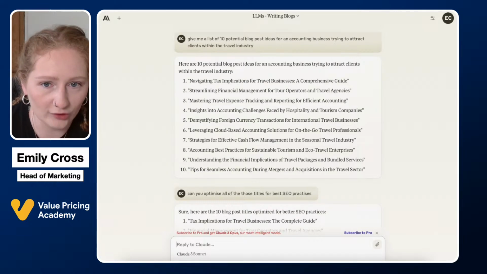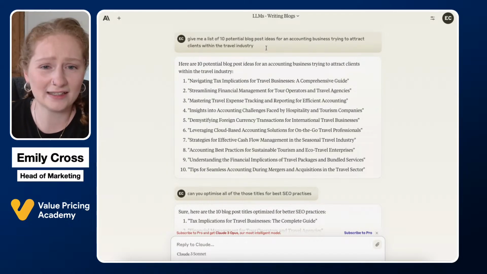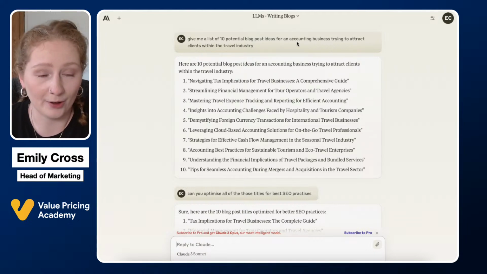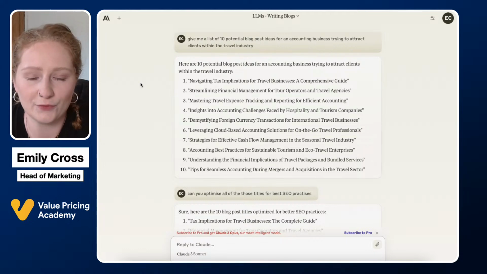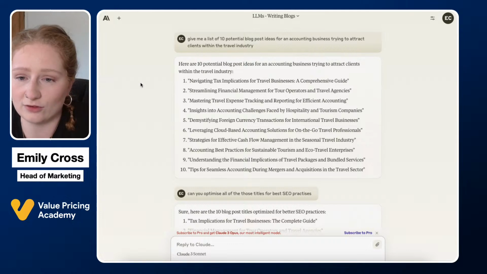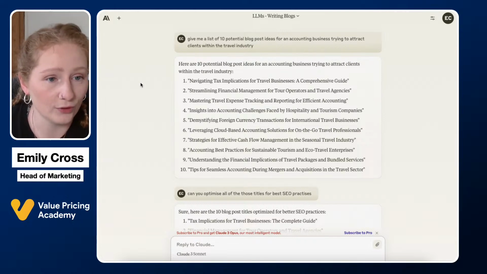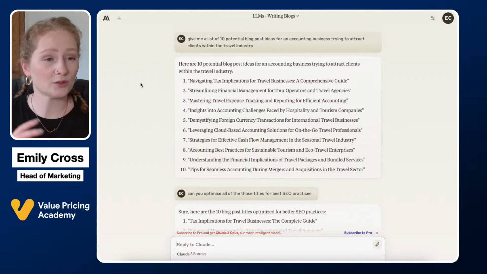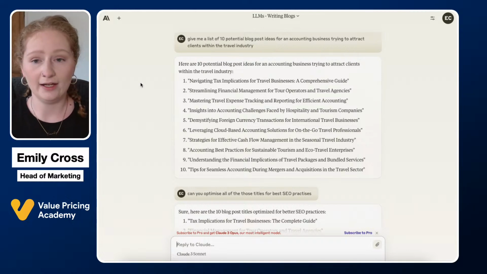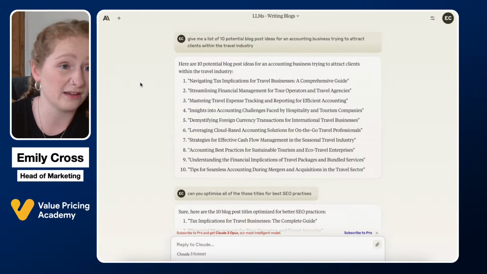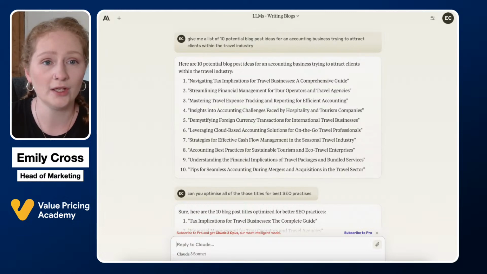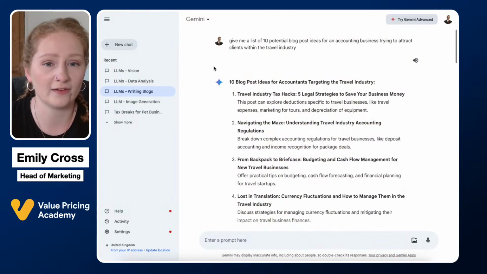So if I move over to Claude here as well, I've given it exactly the same prompt. I copied and pasted that prompt, and it's given me 10 blog ideas. So we've got navigating tax implications for travel businesses, a comprehensive guide, streamlining financial management for tour operators and travel agencies, mastering travel expense tracking and reporting for efficient accounting, and so on and so forth. I think if you put them next to each other, they're very similar topics, and there's probably not very much between them. They've generated 10 great topics for you. It's probably just going to be personal preference here.